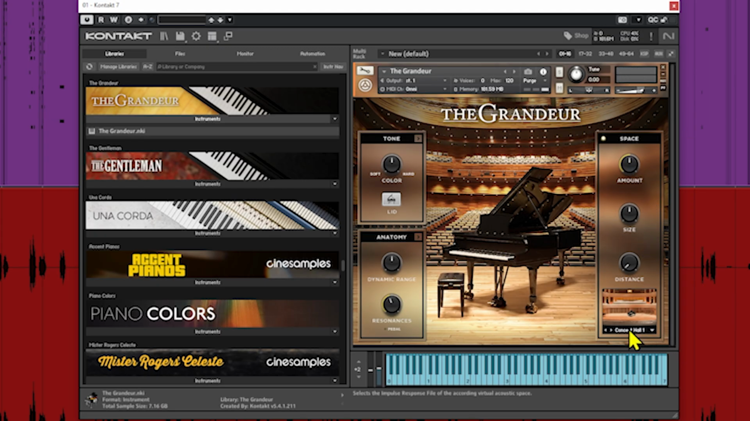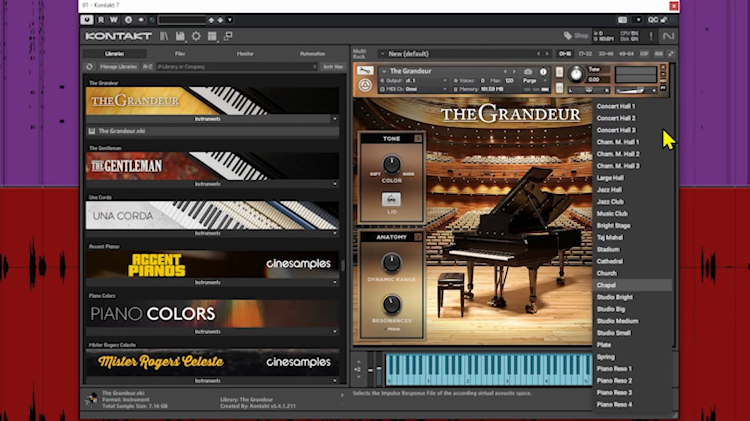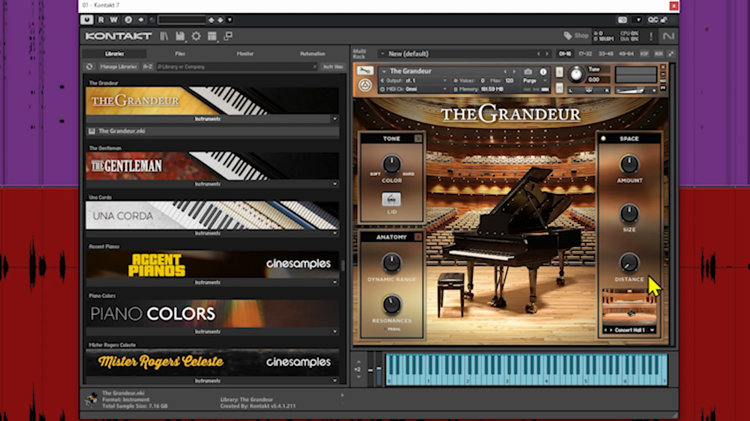So if you come down here to these spaces and the title here, you can click on it and get a list. And you can choose any of these. And I think I've tried probably all of them and they all sound good. I don't think there's a bad one in there. And they're convolution reverb, so they're real spaces.